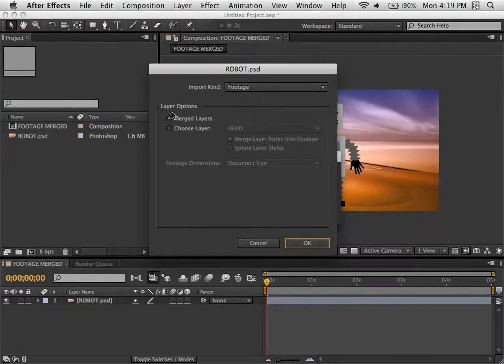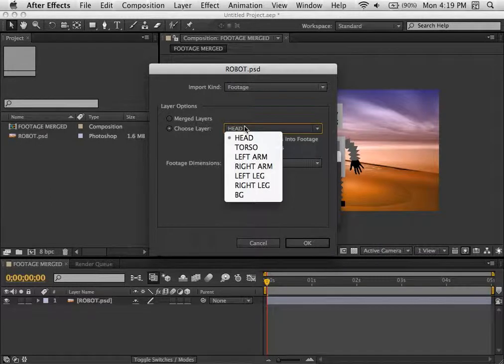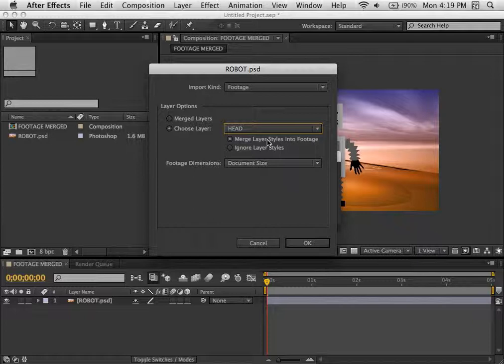And this time, under my layer options, instead of saying merged, I'll set it to choose layer. And now it says to me, I identified that your Photoshop file has all of these current layers in it. Which one would you like? So I could just leave it at head. And it's asking me here as well, would you like to merge layer styles in the footage or ignore them? Layer styles are things like drop shadows, bevels and embosses, strokes, that sort of thing that you can do in Photoshop.